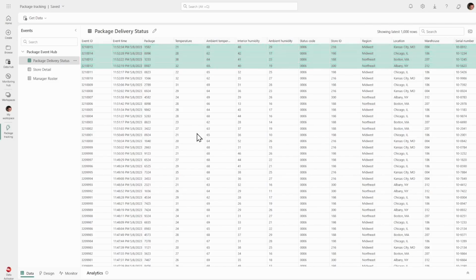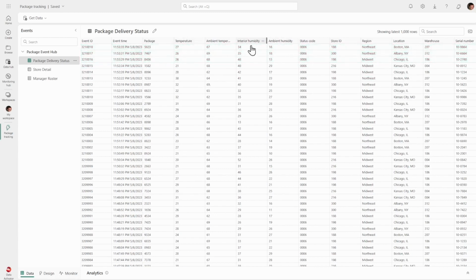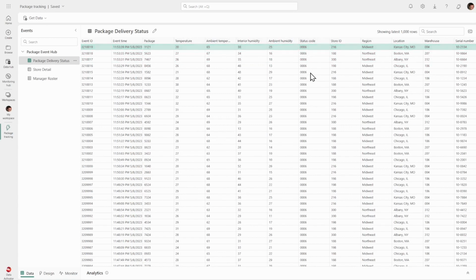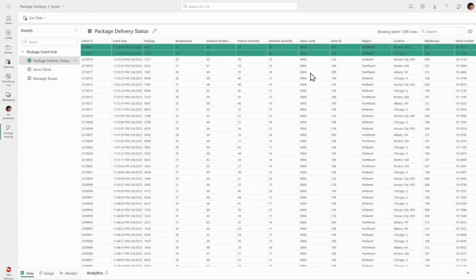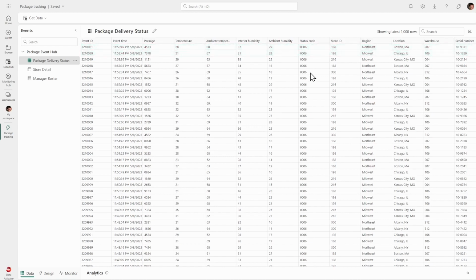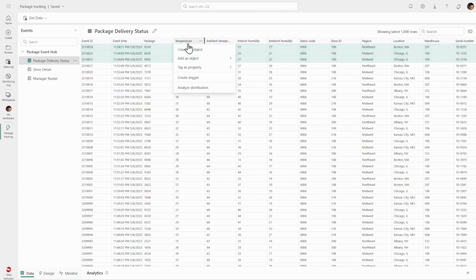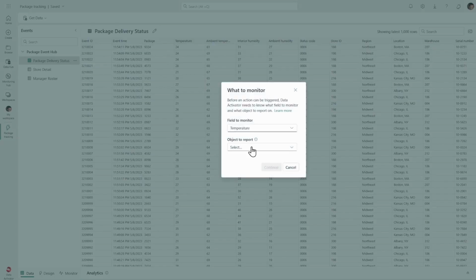In this scenario, we're a logistics company tracking data coming from sensors on our packages and trucks for things like the temperature of the packages, the humidity, or the status code of the trucks. This data is coming through event stream from IoT sensors, but it could just as easily be data from a Power BI report, a data warehouse, or OneLake. I'm looking at the raw events here, and I want to create triggers for when packages get too hot. So I'll start from the temperature column and create a trigger.